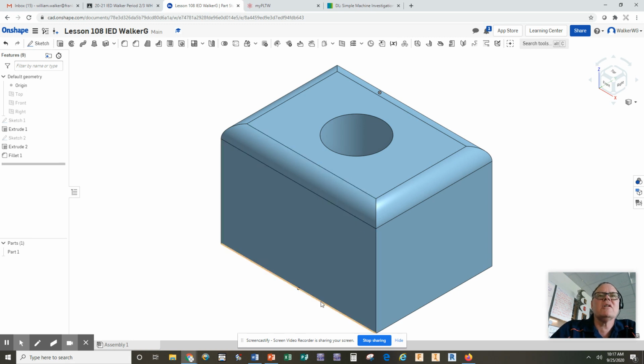So I hope this gives you a great chance to go and play with Onshape and try some of these buttons up here and see what you guys are able to create. Happy drawing.